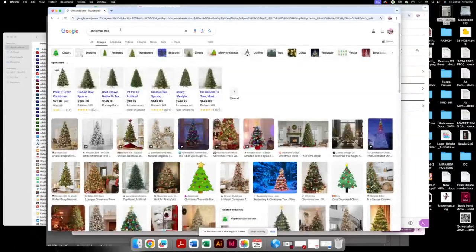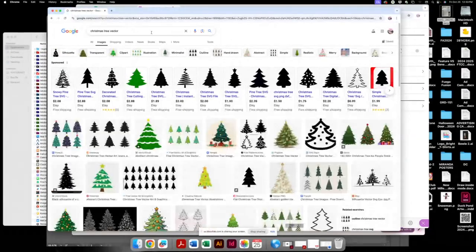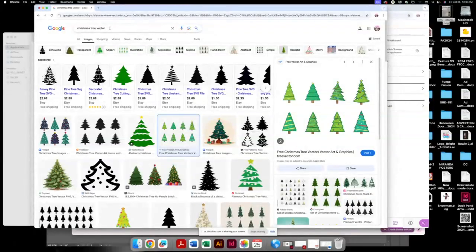Let me type in vector. Hold on a minute. Let me find where I need to go. So right now I've got Christmas tree vector. I'm going to push return, and I'm going to pick one that's not so simple that it's too easy. I want to pick one that's a little bit more complex, maybe this one. It's not that complex, but there's lots of different variations. So if everybody can find this little Christmas tree, let me know. It's called Christmas tree vector. Then we click on the thumbnail and we find this little Christmas tree over here.